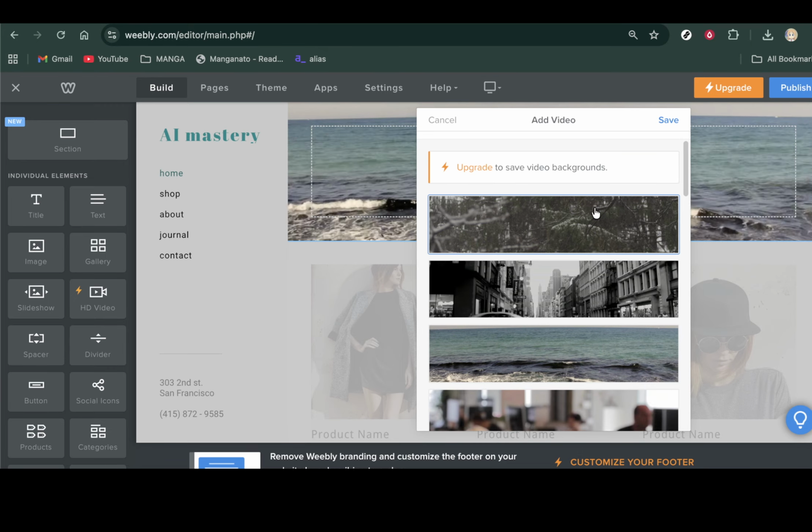That's it. Your Weebly section now features a professional video background that elevates your page without complicating your workflow.